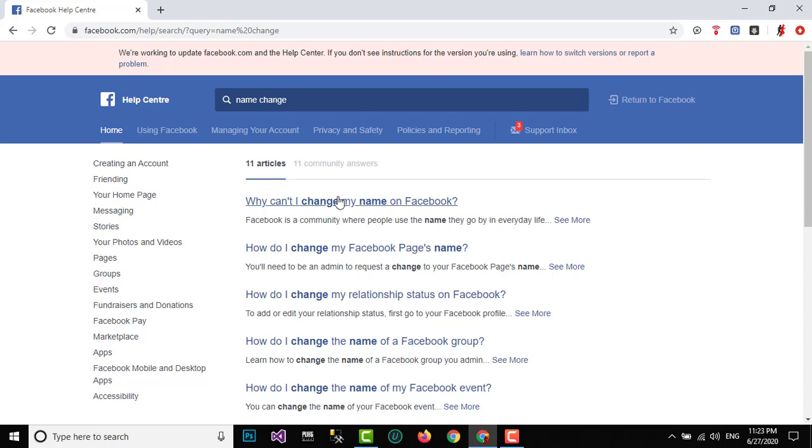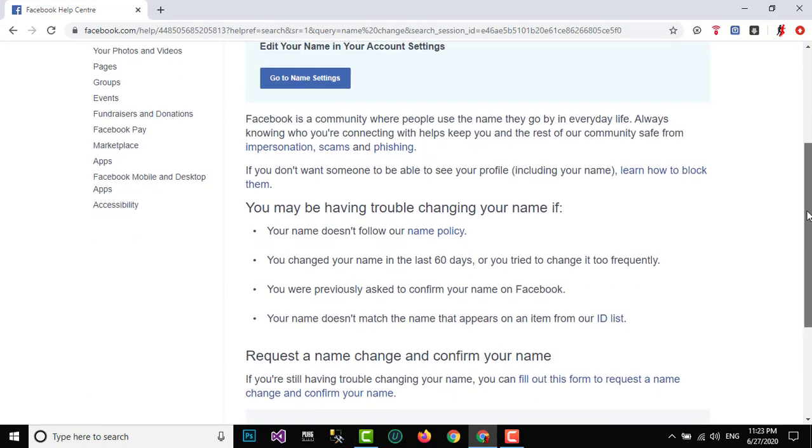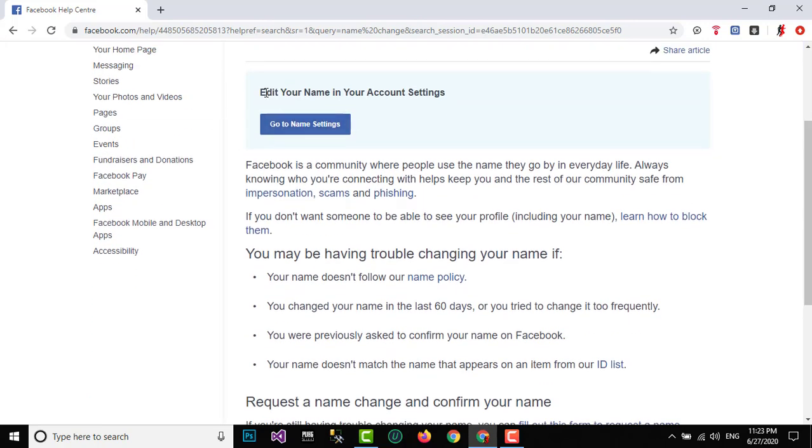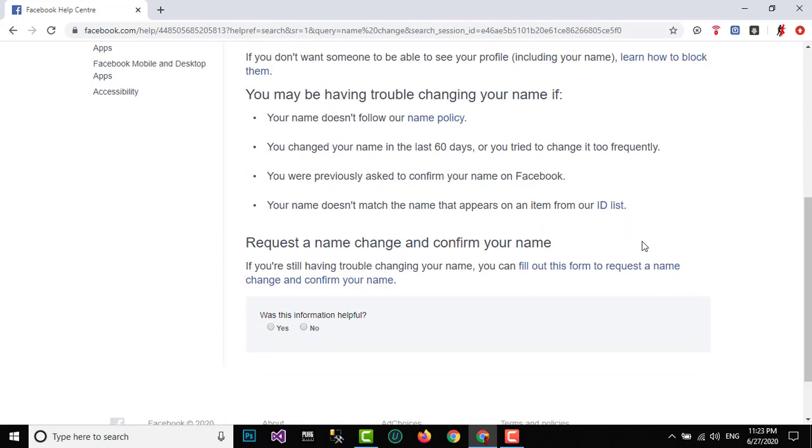So why can't I change my name on Facebook? We have to change our Facebook account name, not the page name. So we will click on the first link. Here, as you can see, it says edit your name in your account settings. We won't click there. We will directly go to this link.